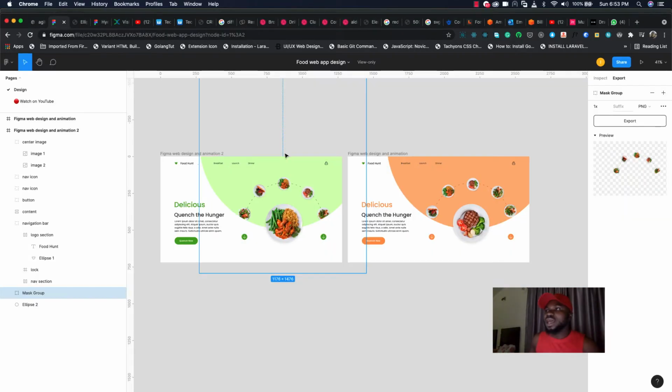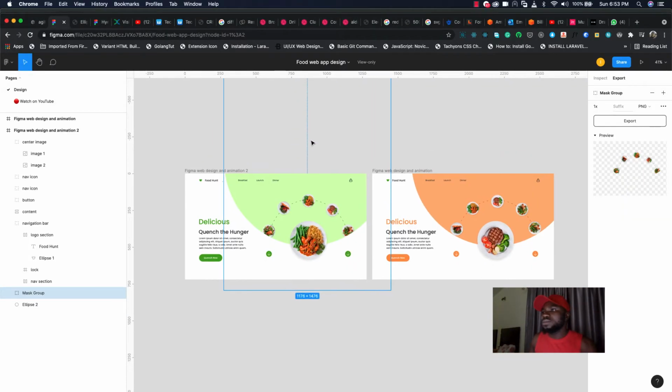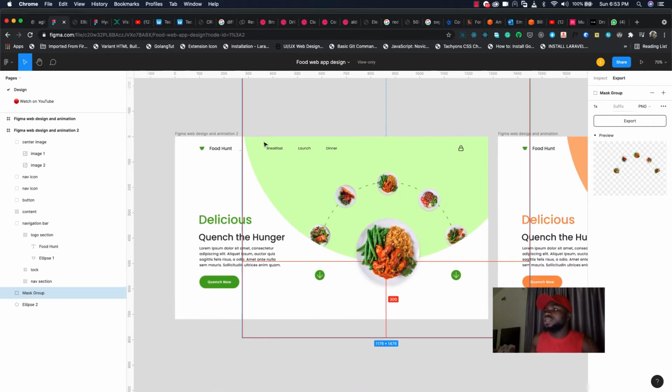So there's a design here I got online. Credit to the person that made the design. They shared it to the community, so I got it from there. So let's say you have a design like this.